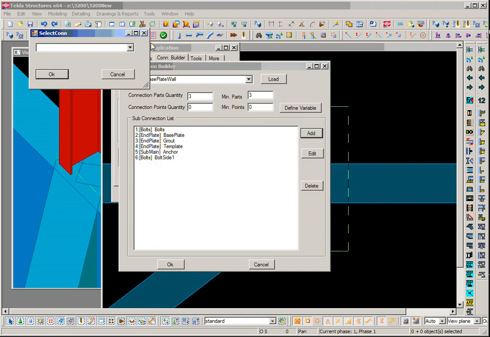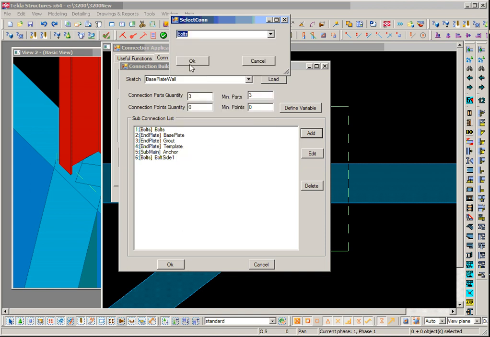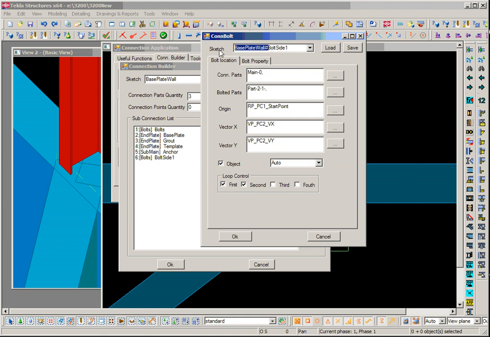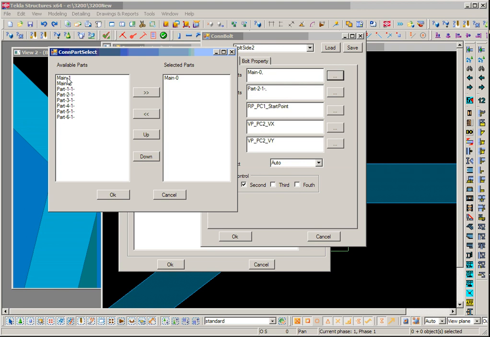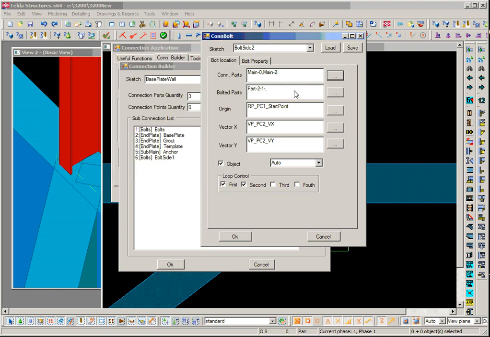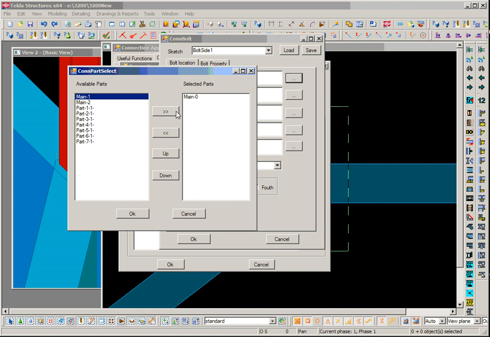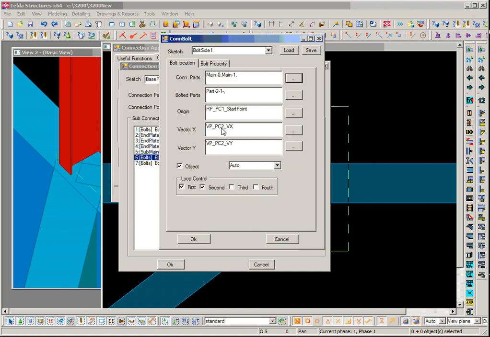Then we need to add another bolt for the other side of the wall. We can load the side one bolt and change the name. Make sure you change the name, otherwise it will override the other one. So we can keep this. We need to add the connection part. That's the main two. That's the same. And also the side one, we need to add main part 1. Otherwise, when you call part 2, it can't find it because this list only has one member, so you will get a 0 or error.